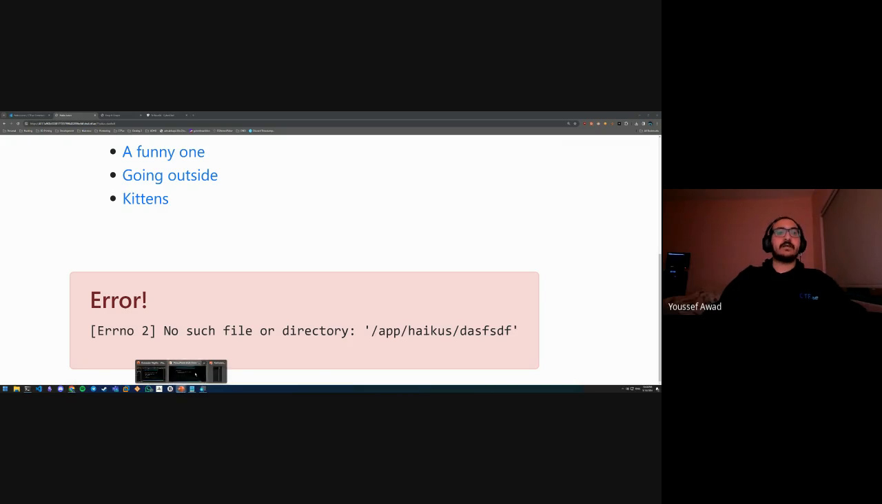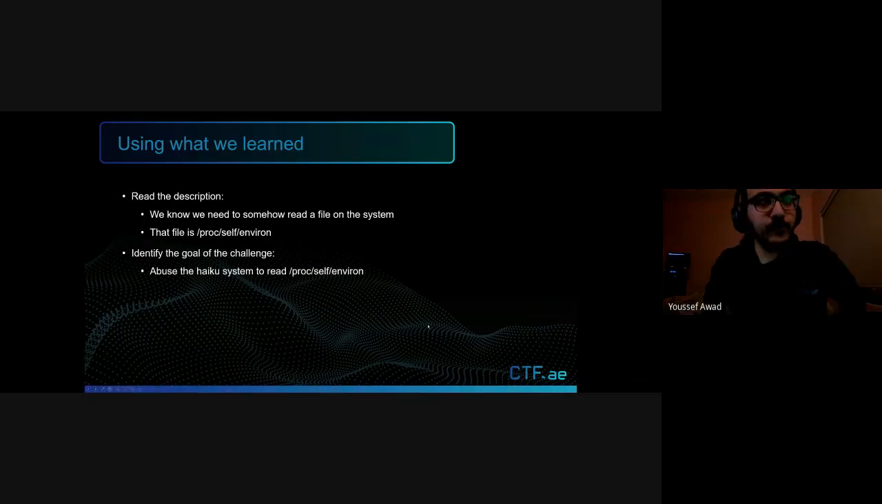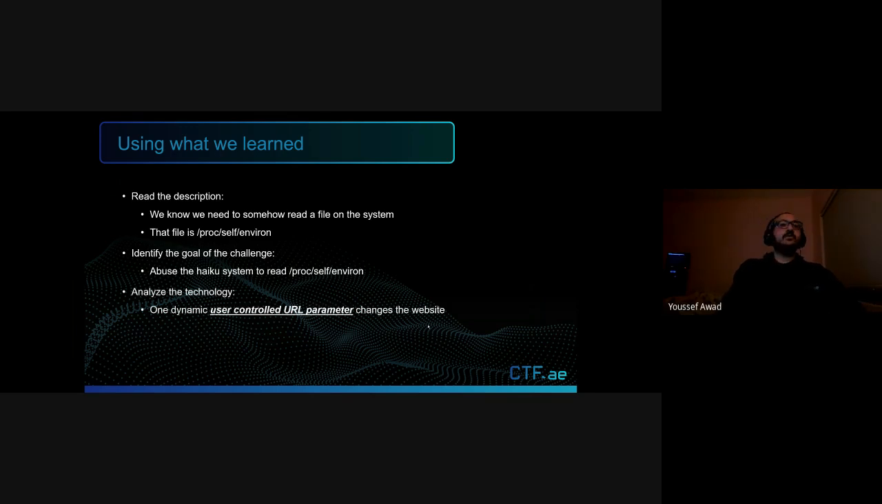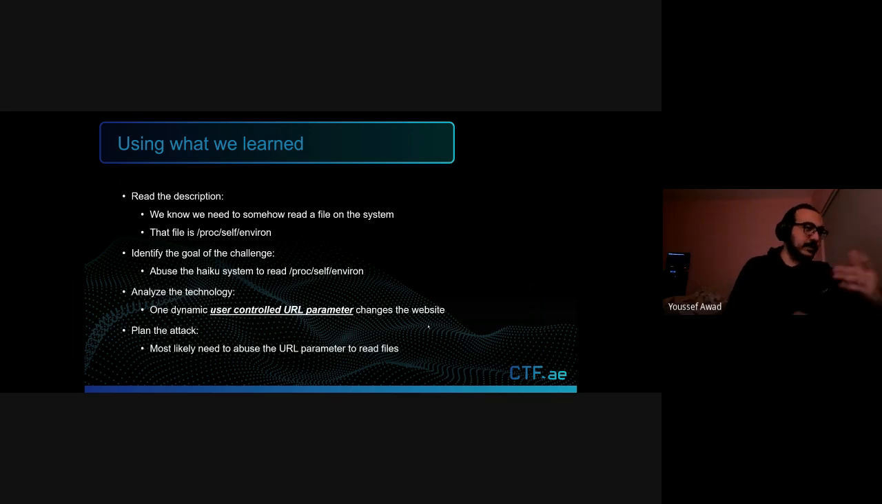Let's go back to our slides. So we know that the goal is to abuse the system to read /proc/self/environ. We know that we have one user-controlled URL parameter, which changes the website. And we need to abuse this URL parameter to read files. Some of you, mashallah, you're intelligent and you already know what this is. And I'm just taking it step by step.